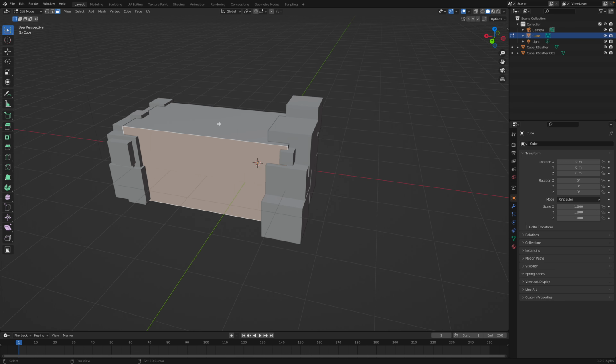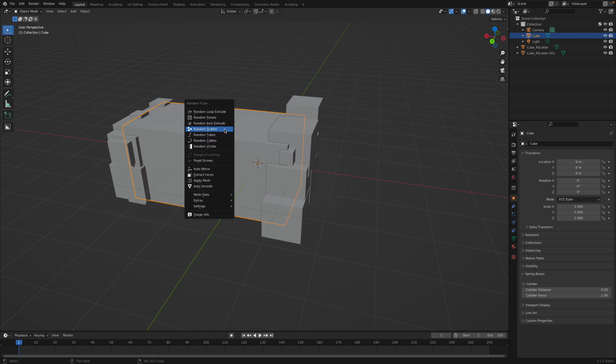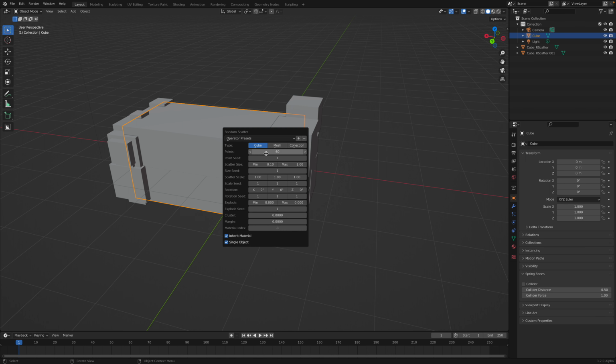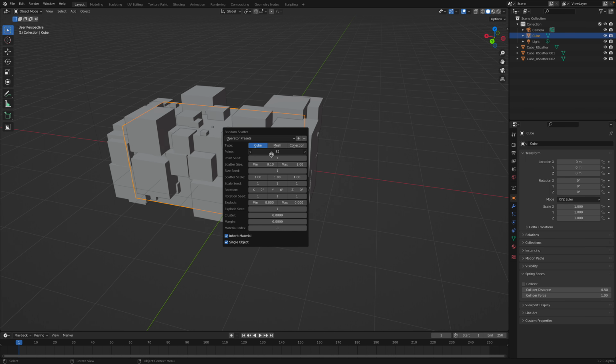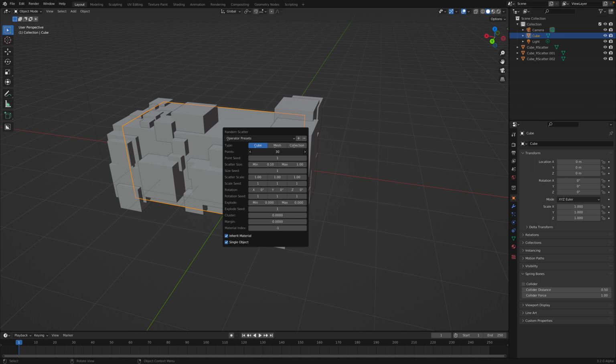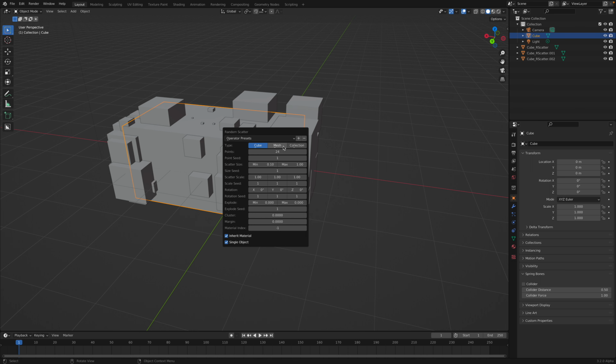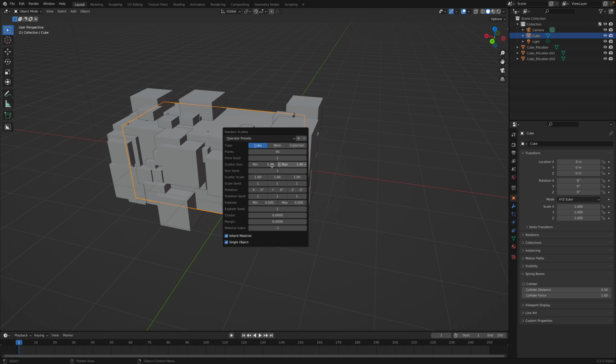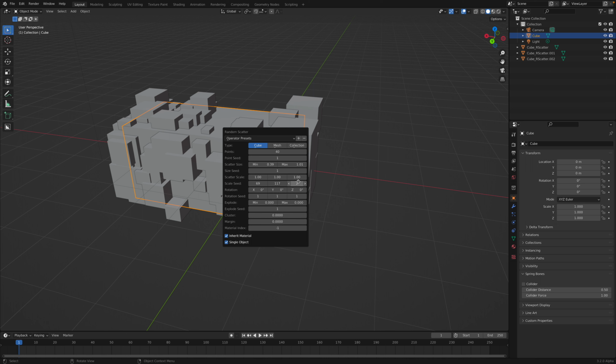I'm gonna select this face and this face, go out to object mode, Shift Q, random scatter. Okay, it's happening. This is the number of objects. You can use a different mesh and collections. You can play around with the scale. This is the universal scale of the scatter, and you can randomize the seed of XYZ of the box. In this case, it's just the box.